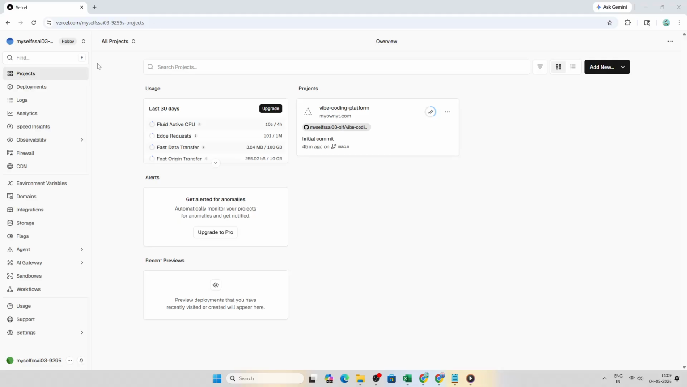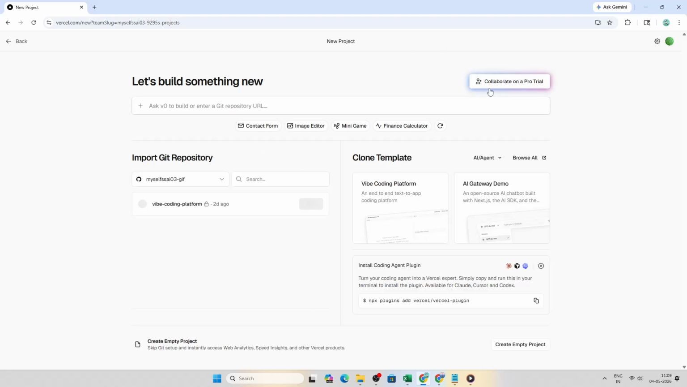First, sign into your Vercel account. If you are already logged in, you will land on the dashboard. This is where you can see your existing projects and start new ones from the dashboard. Click the Add New button and choose Project. This opens the flow to create a new deployment from your code repository, which is the most reliable way to keep your project in sync.